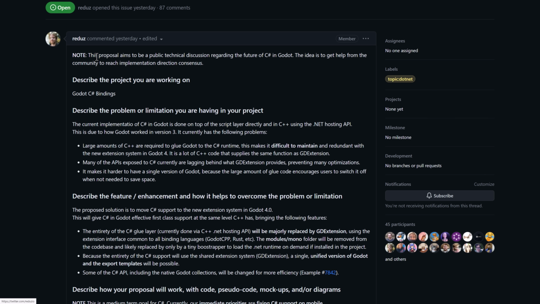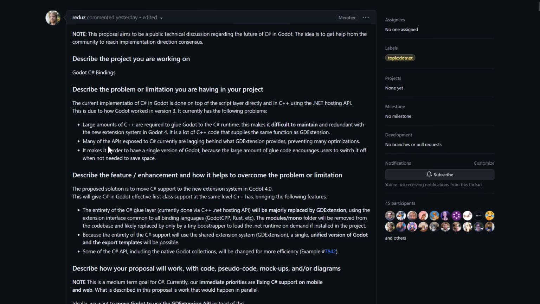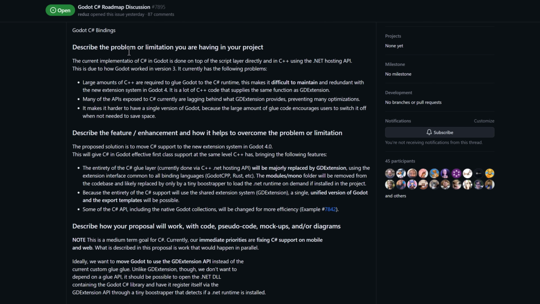Although, a bit of a spoiler alert, I think at the end of the day, it's going to be GDextensions in some way, shape, or form. There are still some question marks, like how do we hook the bindings together and that stuff. But there are definitely problems with the current system. So that glue layer I talked about earlier on, well, it requires a large amount of C++ to glue the Godot and C# runtimes together, makes it difficult to maintain and redundant with the new extension system.